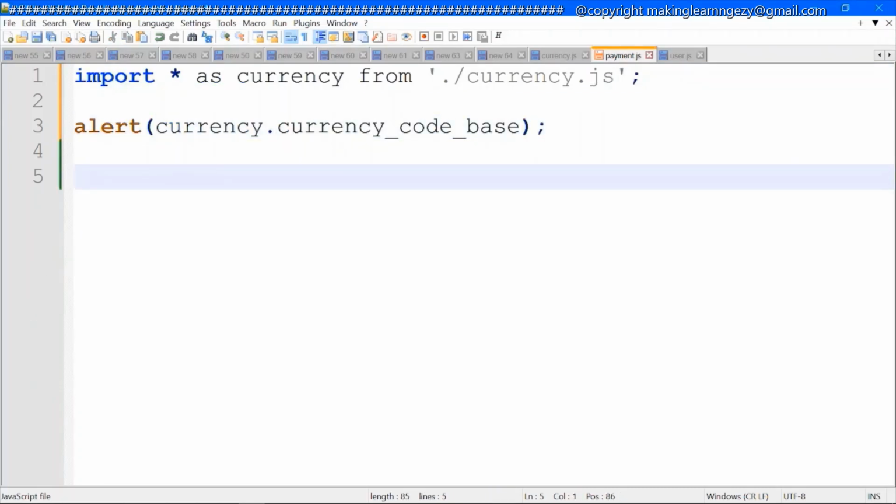So this is how we can refer to that. You can call the function as well, like this: currency dot that function name and the argument. Import or use the other module. So you can see we have imported or loaded all the members of this module.